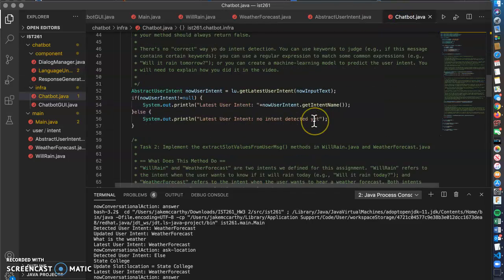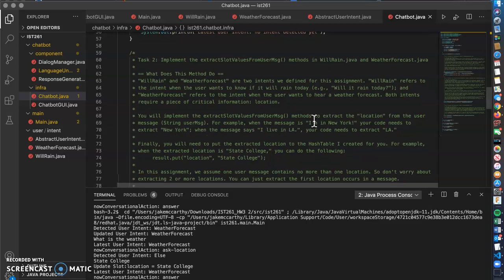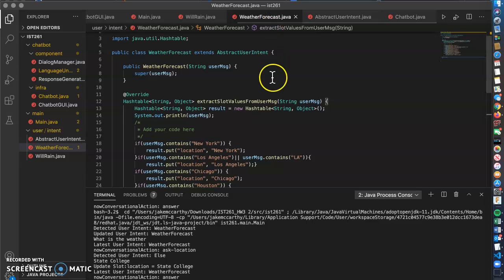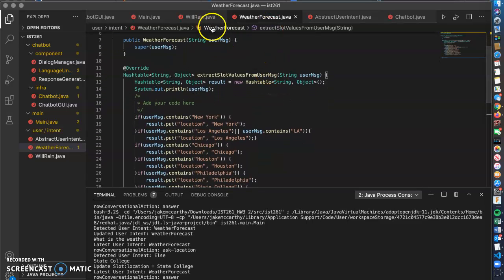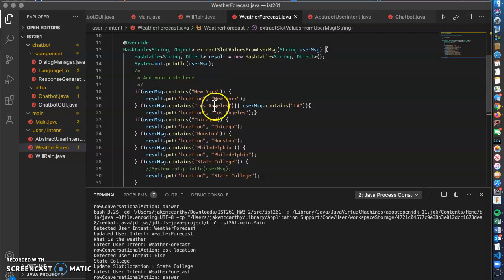So then the next part of the assignment was making sure that it was about location, so making sure that the chatbot could reach different locations. So I changed the will rain and the weather forecast classes, and you can see in the weather forecast class we have New York, Los Angeles, Chicago, Houston, Philadelphia, and State College. I chose these cities because they are the 5 most populated cities plus State College.